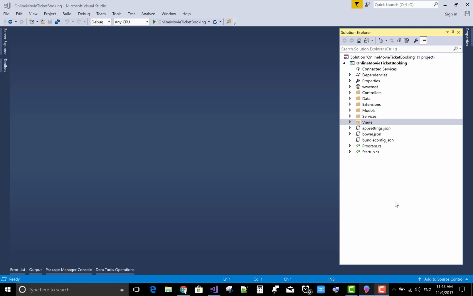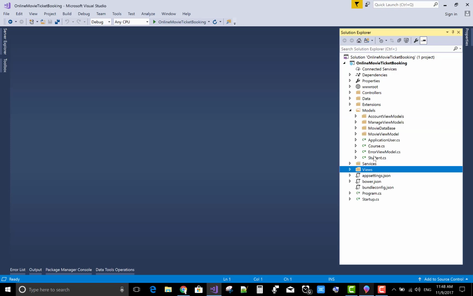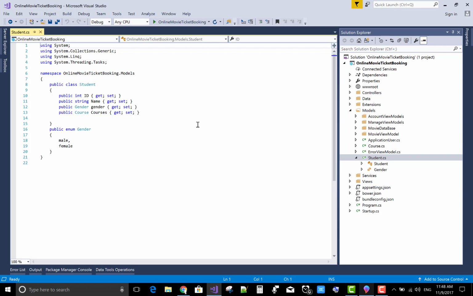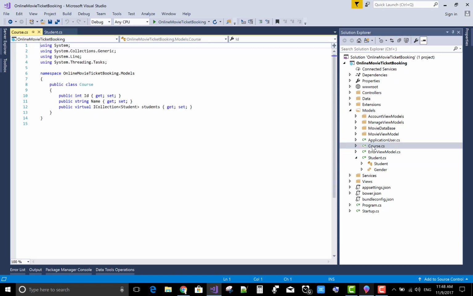Today I will show you what is the need of view model in ASP.NET Core projects. Okay, let's start. I have a student table looking like this with the enumeration type gender, male and female. You can check this ID, name, gender and the course. A single course has multiple students, that is the relationship between the student and the course table. The course has ID and name, and the student has ID, name and gender.